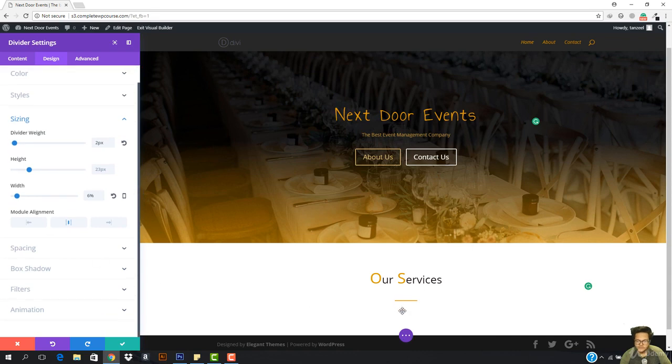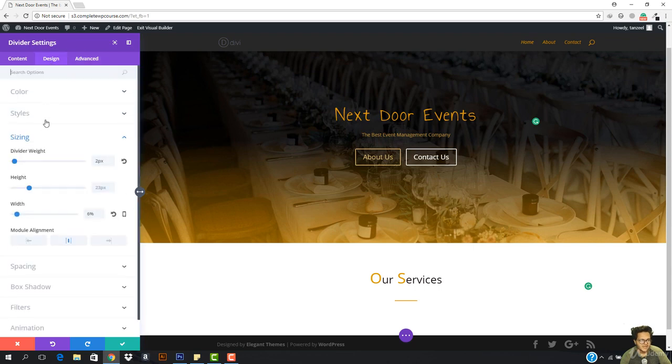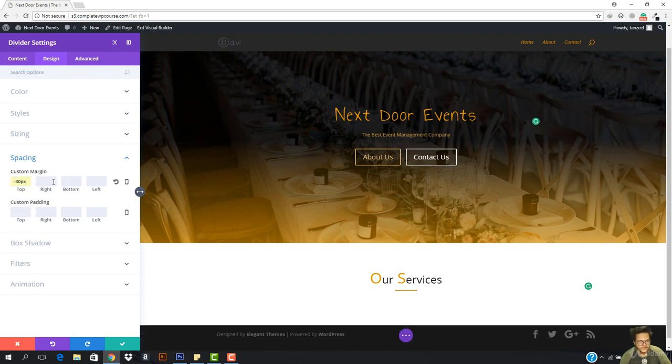Okay, I want to bring this up a bit to the top. Okay, I'm gonna go to advanced right here. I'm gonna go to, sorry, the design, and then I'm gonna go to the spacing. So in the spacing, I have to decrease the margin. Okay, I'm gonna come here, minus 30 pixels. No, I'm gonna increase it a bit.